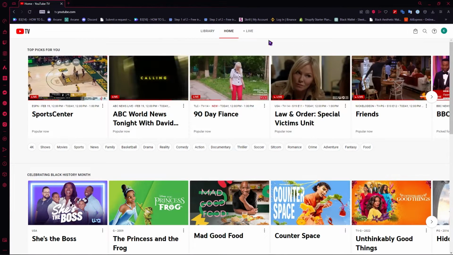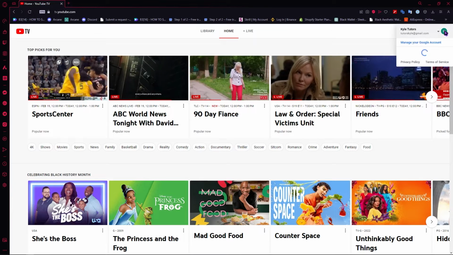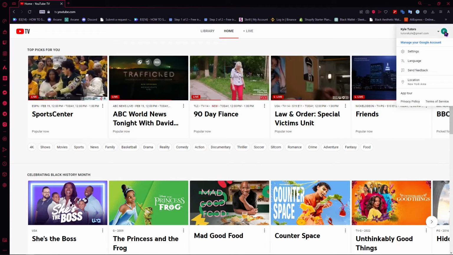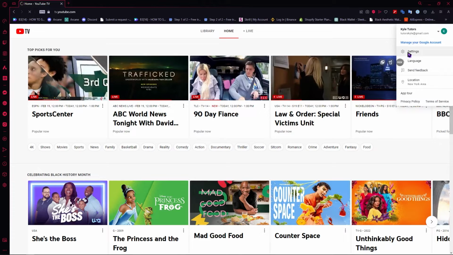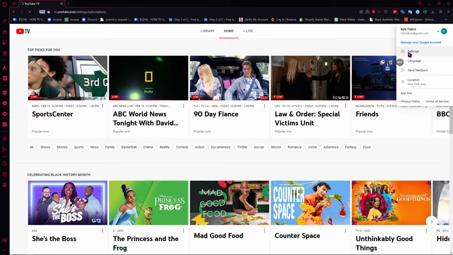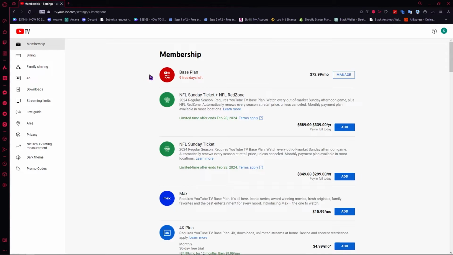So from here, what we're gonna do is we're gonna click here on the top right of our screen. We can see our profile right here. We're gonna click on settings next. Once you're done with that, and then from here, we're just gonna wait for it to load, and then we're gonna click here on live guide.